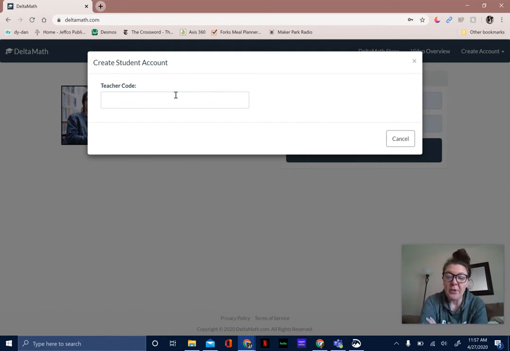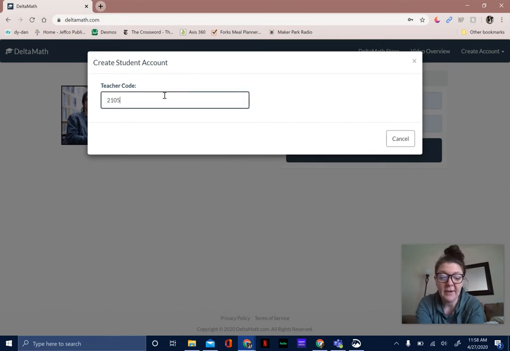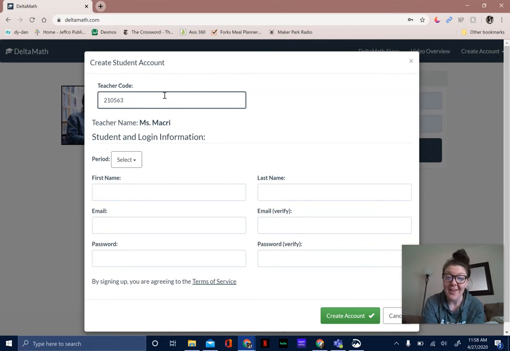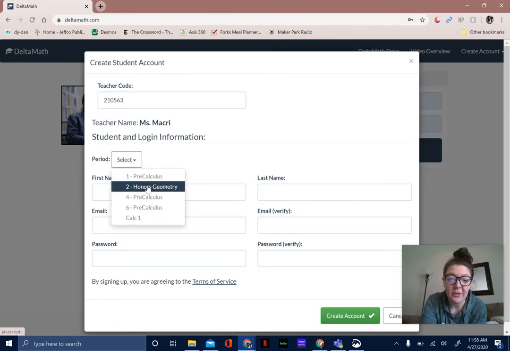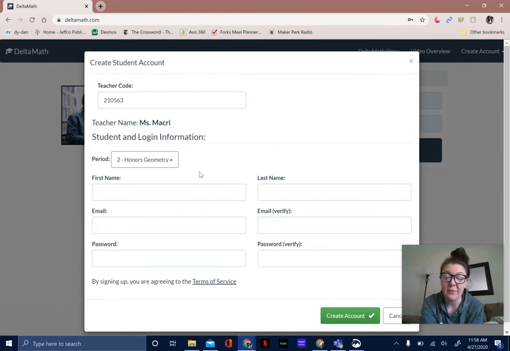And it brings this pop-up here where it asks for the teacher code. You need my teacher code, which is 210563. If you did that right, you will see my name pop up, and then you know that you're good. So here's my teacher name. You are going to go ahead and select period 2 honors geometry. And then the rest of it is you just filling in your information here. Use your Jeffco Schools account as your email, and then you choose your password and write down your login information, save it somewhere so that you can keep coming back to this.